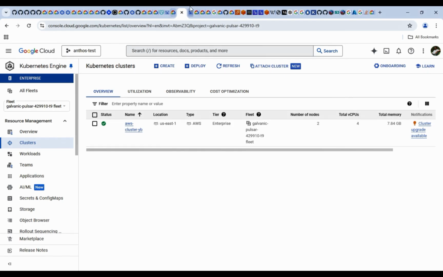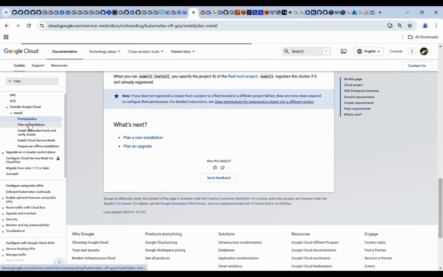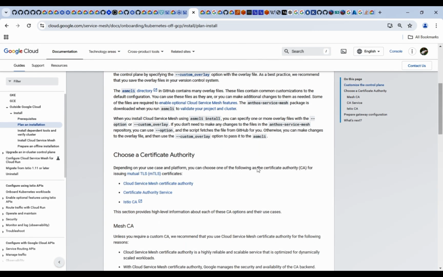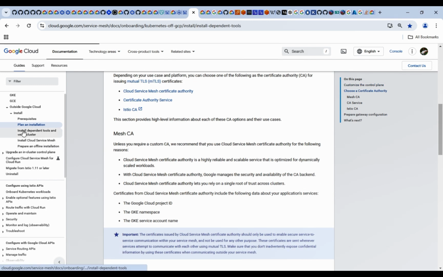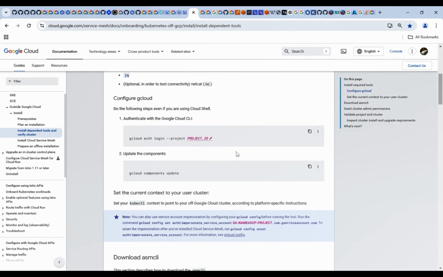Now let's go back to the implementation steps. The prerequisites are all things which I've already explained in the previous video. The next thing is, once again, I'm choosing the mesh CA, as I explained in the previous video when discussing the different certificate authorities. Now, installing the dependency tools. Auth login, since I have not made any changes since the previous setup which I have already shown. The gcloud components update I have also already done as part of the GKE on Azure setup, and since I'm recording this video on the same day, I'm not going to do this again.